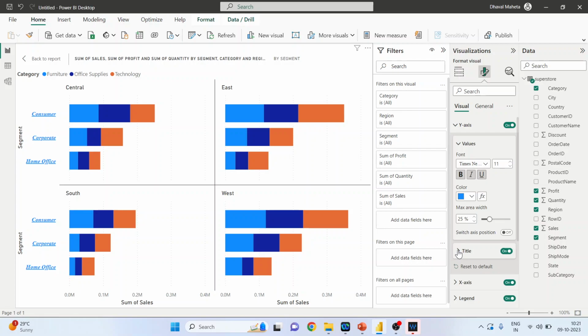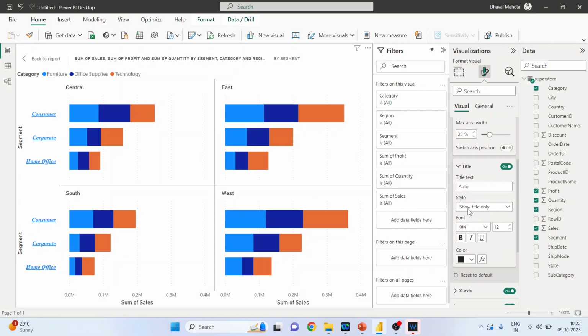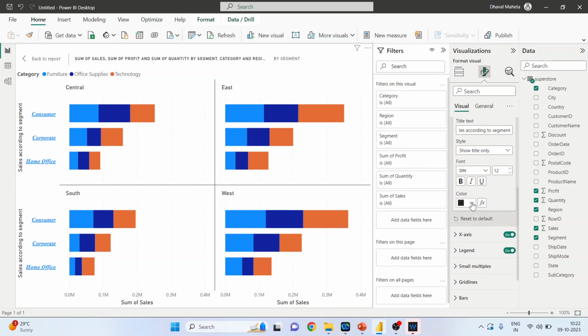Now on the y-axis, if I want any title, just click on this and you can specify the title like sales according to segment. So you can see we can also adjust the font type, the font size, the color of the font of this title. At any moment of time, if you want to reset to default, just press reset to default.